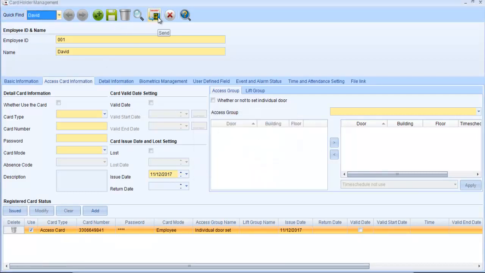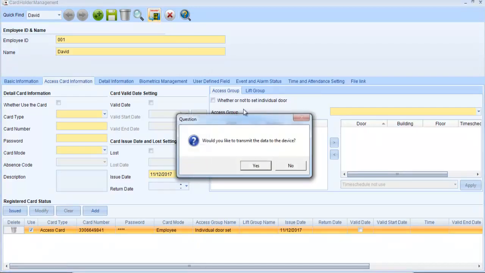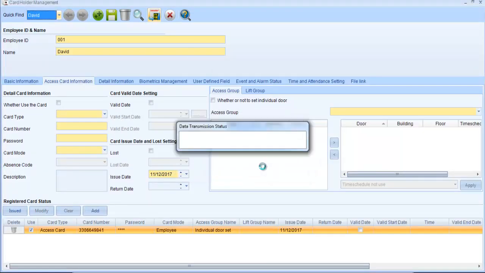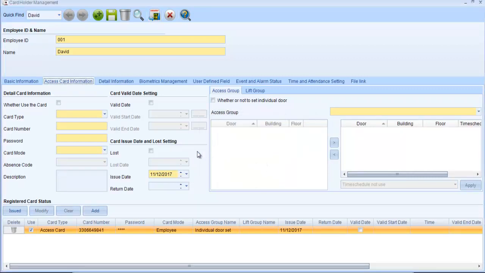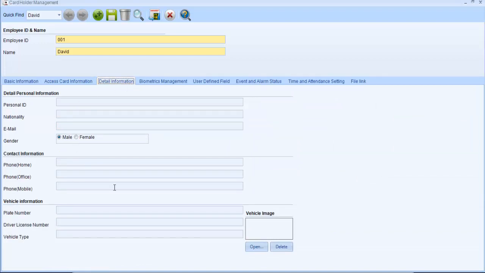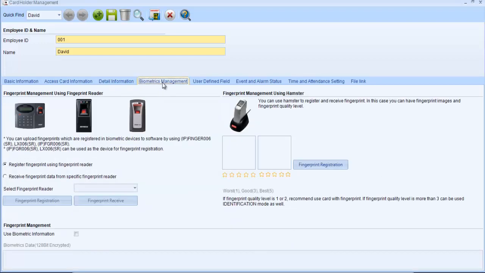Okay, let's transmit this to the controller. Click on Yes. Okay. Now your board will recognize that there is a personnel or employee that has this card ID number. If you would like to fill out more information about the person, you may click on Detailed Information. Fill out all their information if you like. If you have a biometric reader, you can have them register from any of the devices you can see right here.